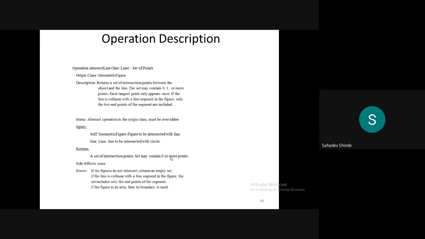Set may contain 0 or more points. Side effects none. And the errors, if the figures do not intersect, returns an empty set. If the line is collinear with a line segment in the figure, the set includes only the endpoints of the segment. And if the figure is an area, then its boundary is used. Okay. This is about the operation description.